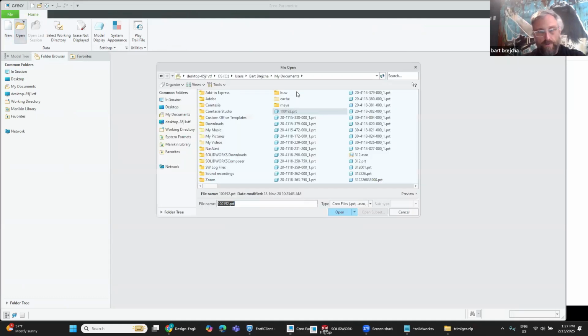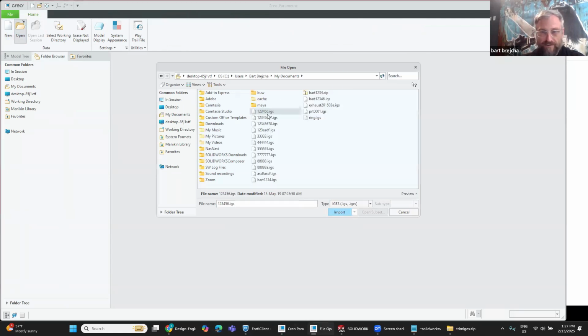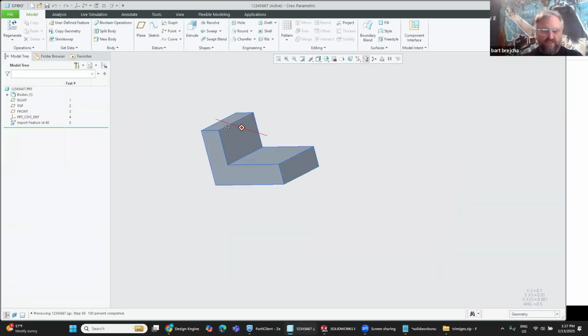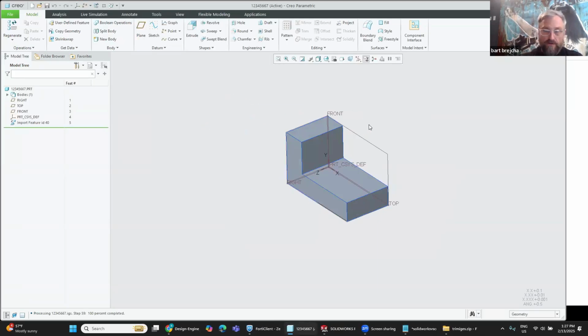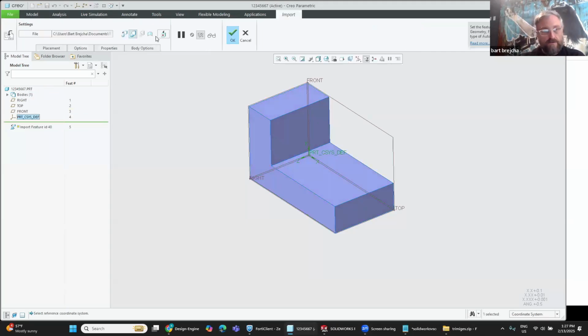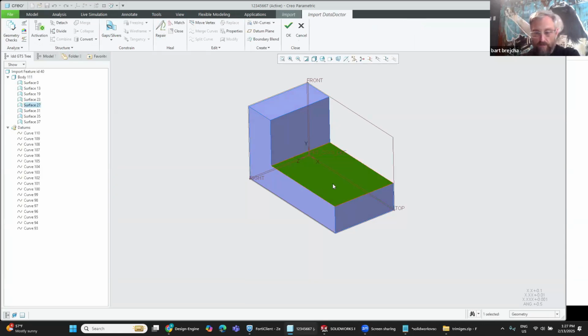So I'm just going to go open, reach for the letter I. Doesn't work. Just grab one randomly, hit use template. Now I could build a drawing out of this thing if I was required to, or assemble it in some way, or remodel it parametrically. Import Data Doctor lets me get in here and see things that may or may not be helpful.